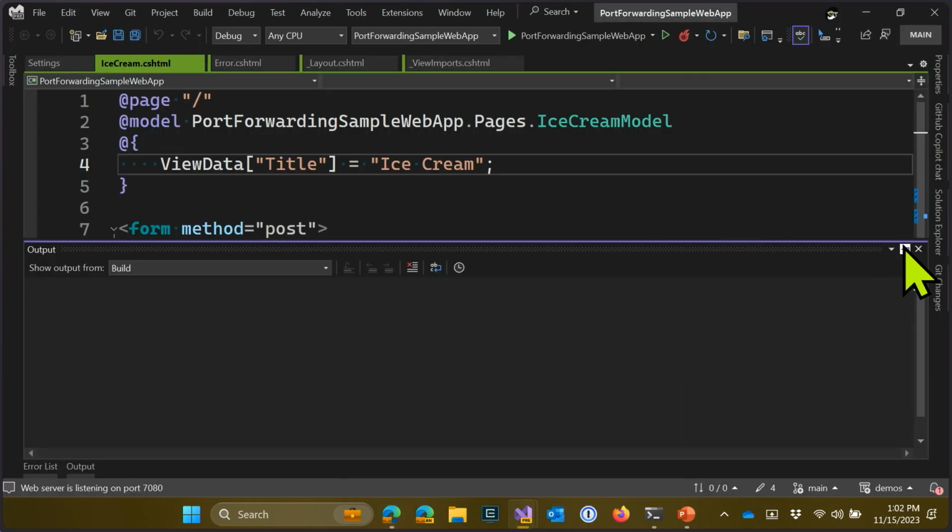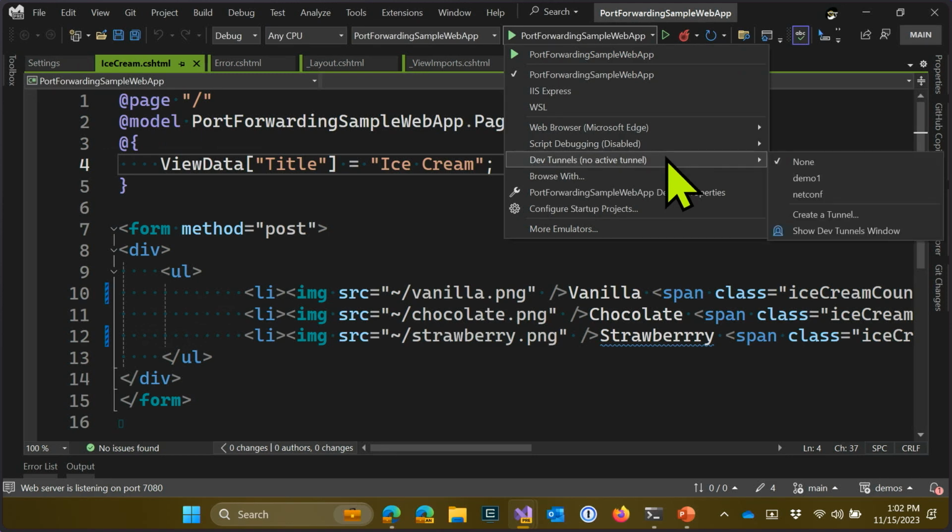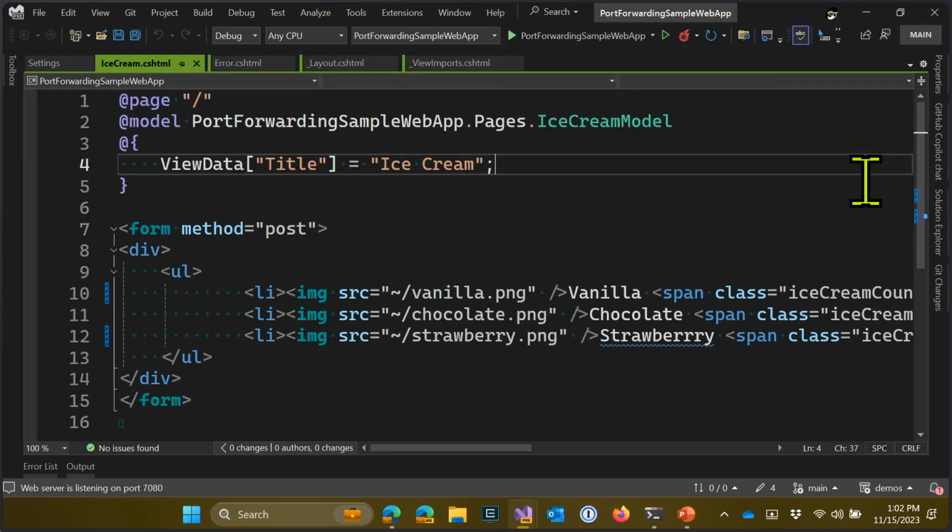So let me minify this one. And here in the debug dropdown, we've got Dev Tunnels. I've already created a Dev Tunnel here. You can create a new tunnel with Create a Tunnel, but I've already done that. I'll go ahead and pick the Demo 1 tunnel.